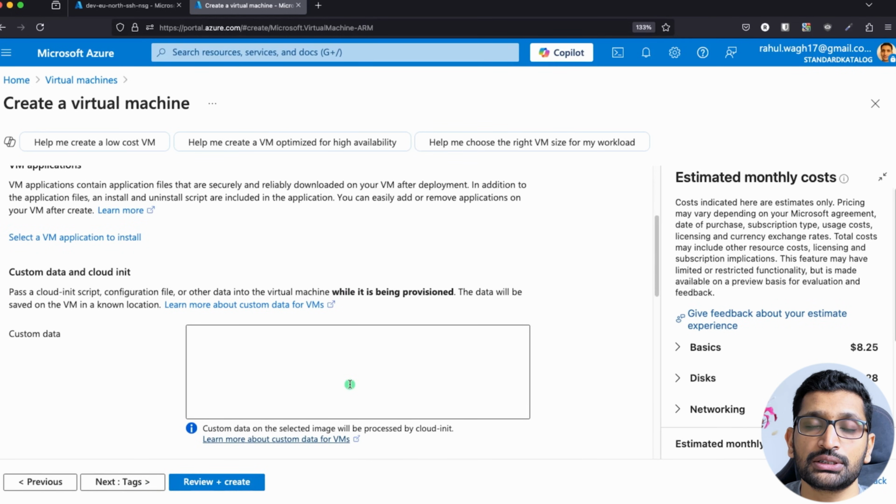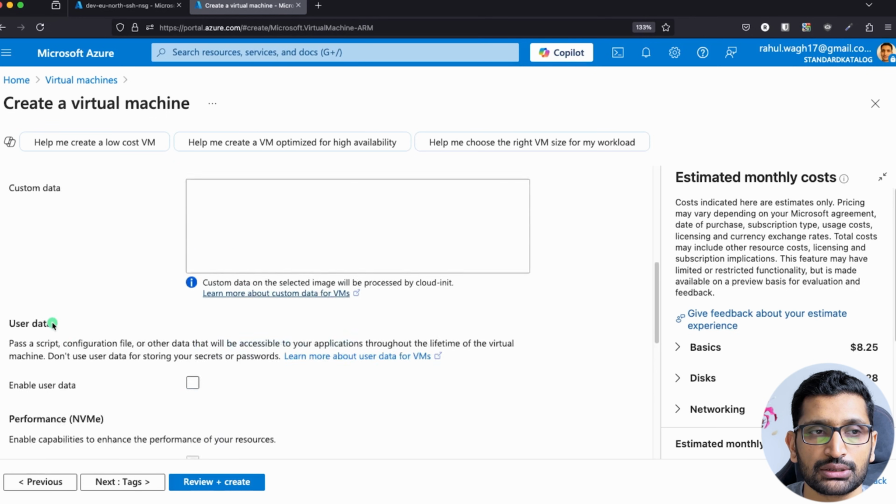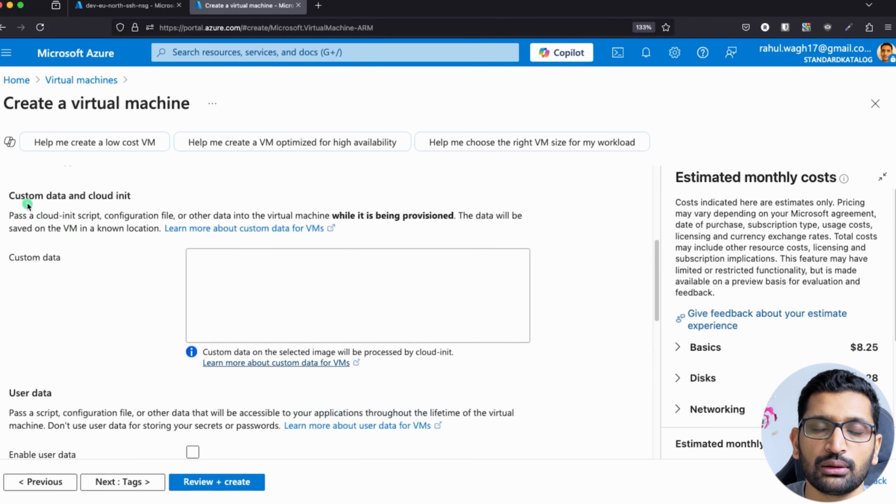This advanced section is where we are going to put our custom data or user data. Here you can see this is the custom data section and this is the user data section. Let's take a look at the custom data. I already told you custom data and user data are similar things. There are minor differences which we will cover later, but in a nutshell, both work in the same way.